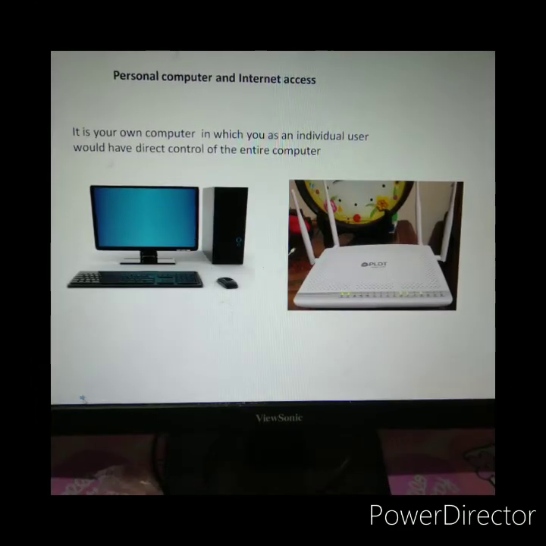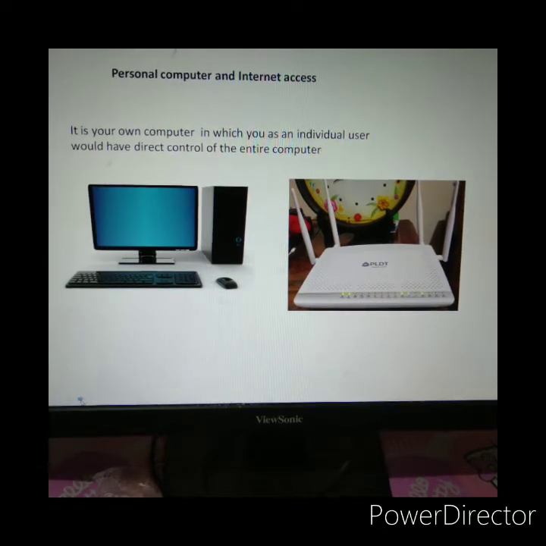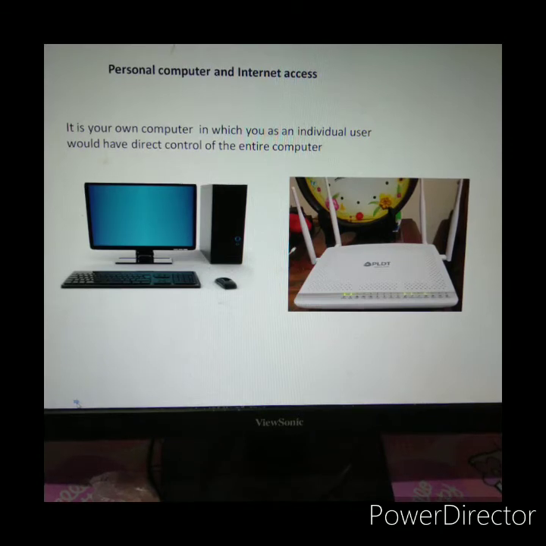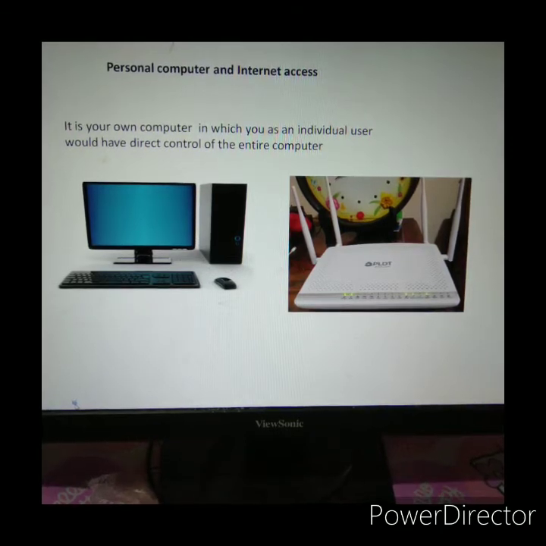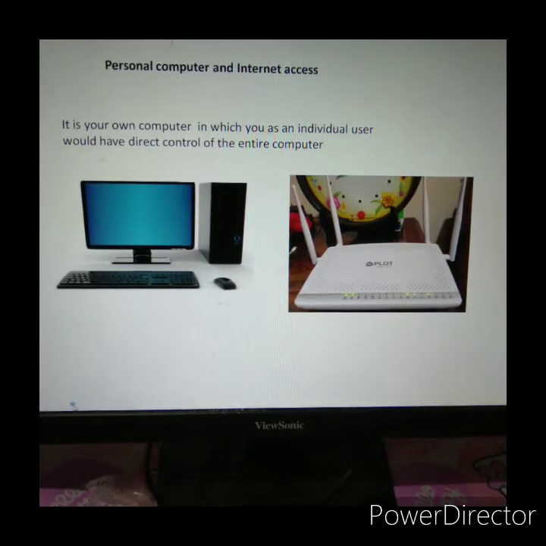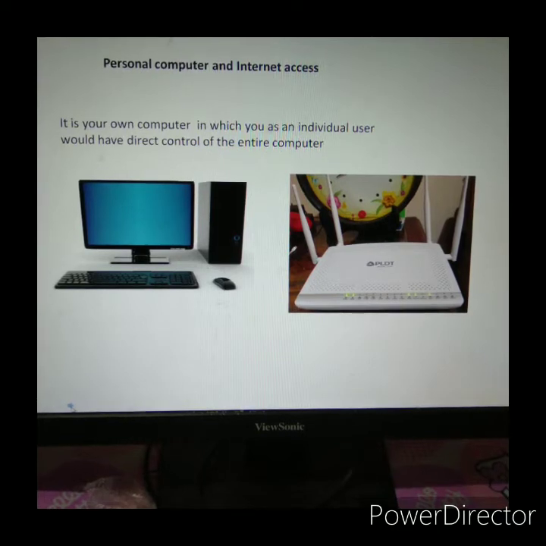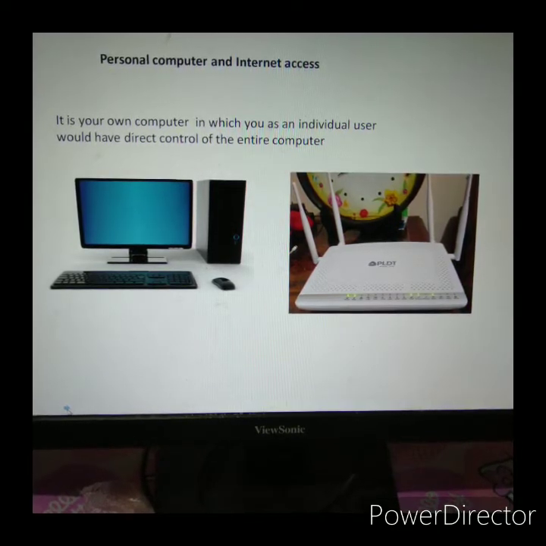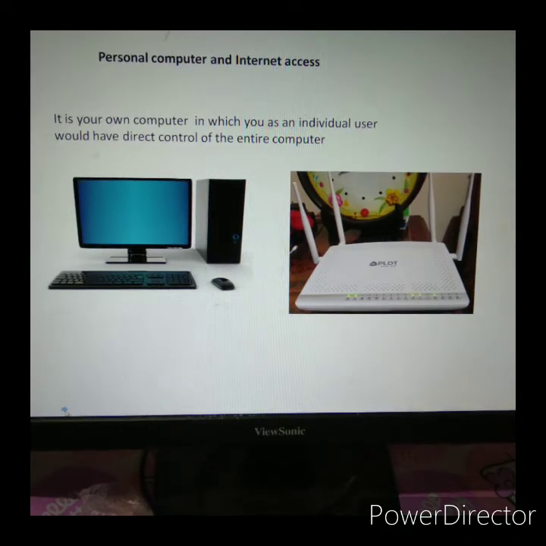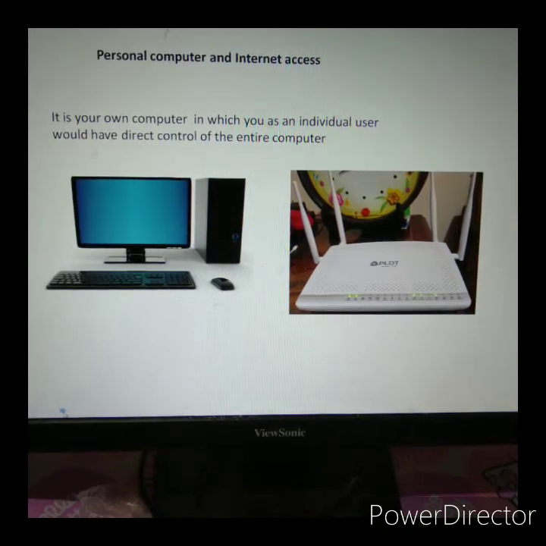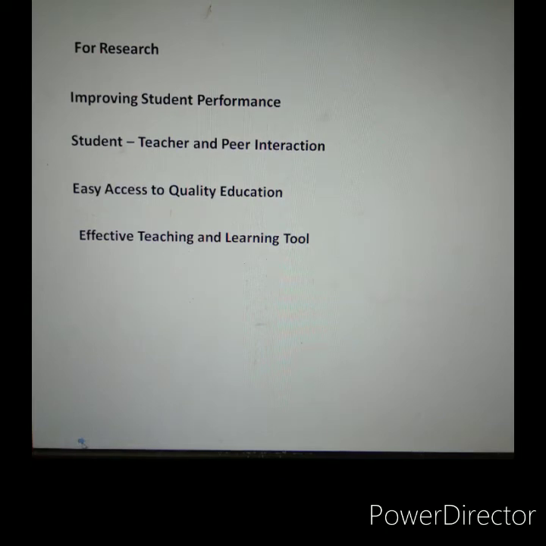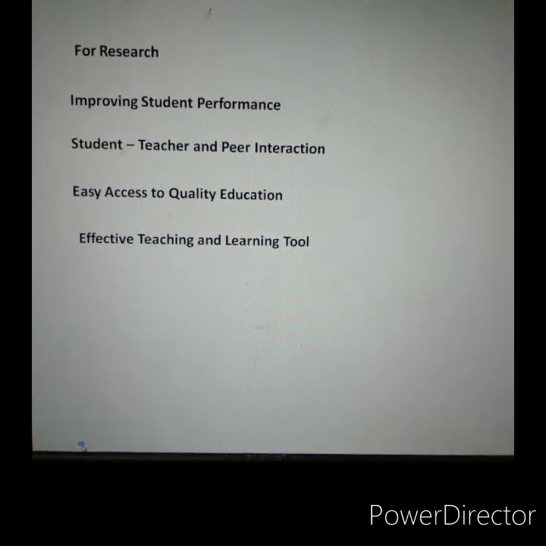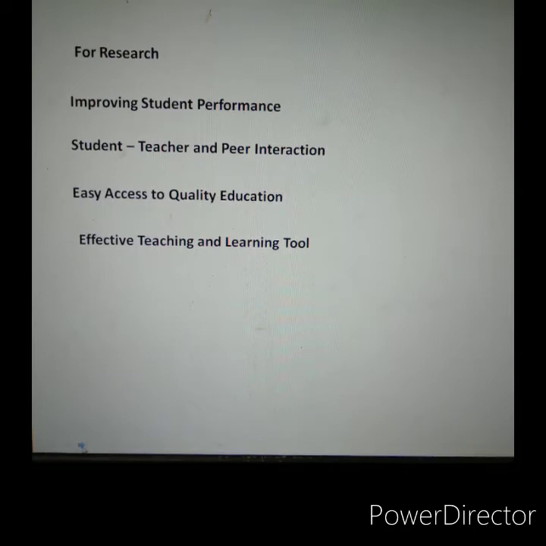The next example of the instructional material that can be used in teaching students with special needs is personal computer and internet access. A personal computer is your own computer in which you, as an individual user, have direct control of the entire computer. We all know that computer and internet access is very important as a teacher, also as students, right?